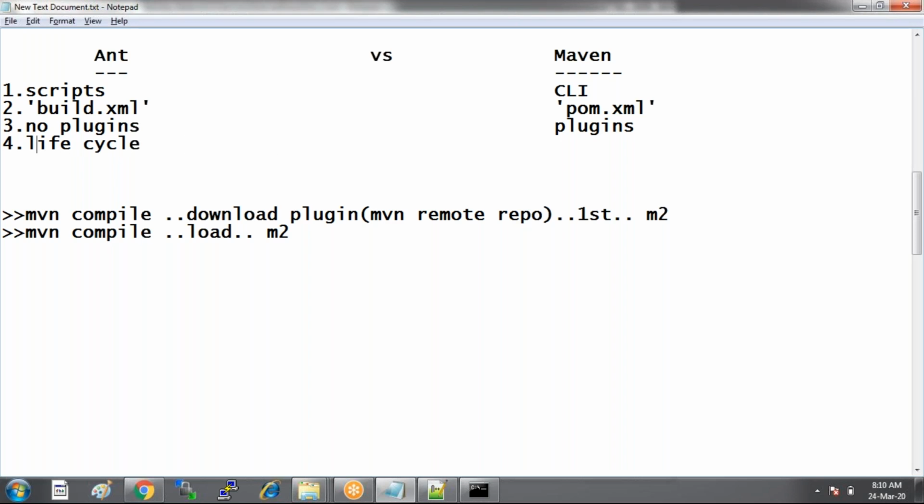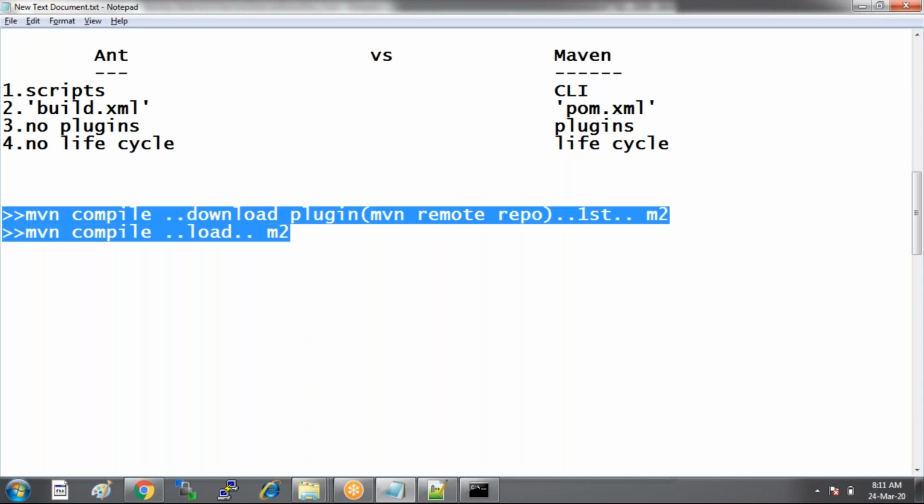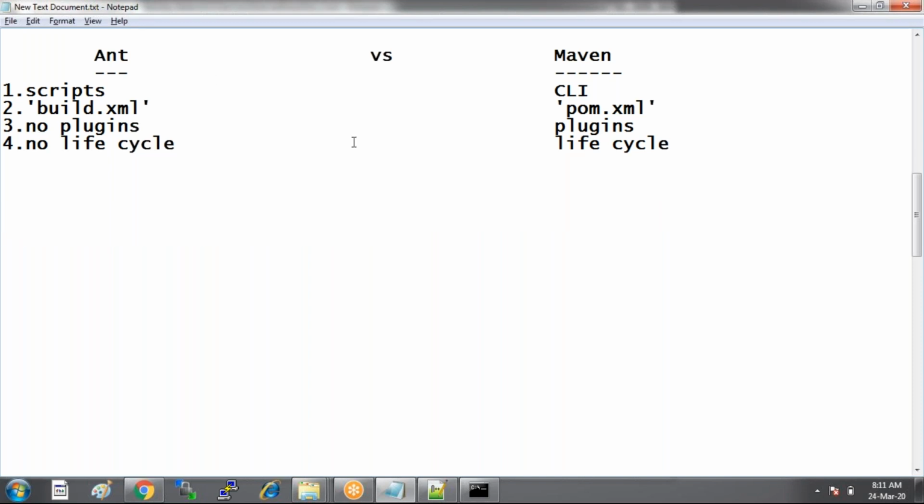Right. In Ant, of course, there is no life cycle concept, whereas in Maven, yes, we have life cycles. Now, what is a life cycle and why do we need these life cycles? This is important. Please understand it. Maven has 3 life cycles. What are those life cycles?